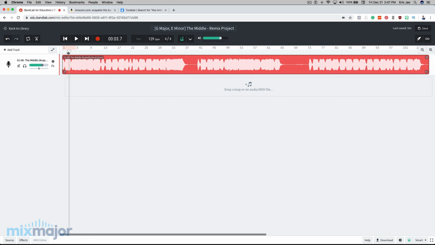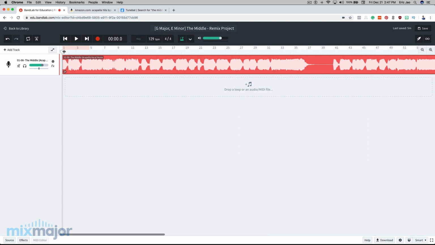Then place the playhead at the beginning of the project, hit play, and see if the a cappella is now in time with the project.